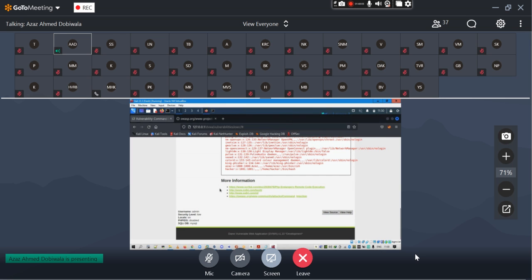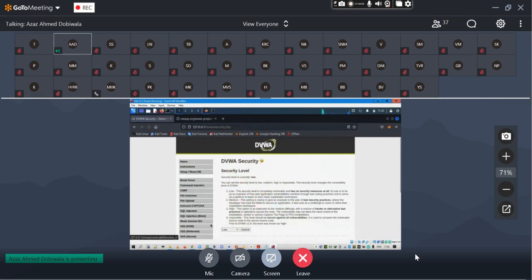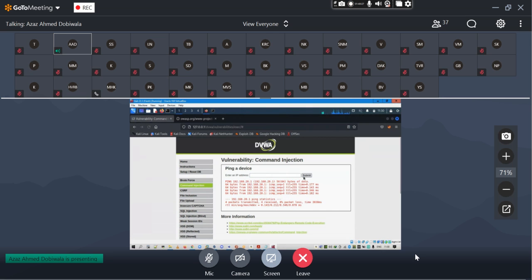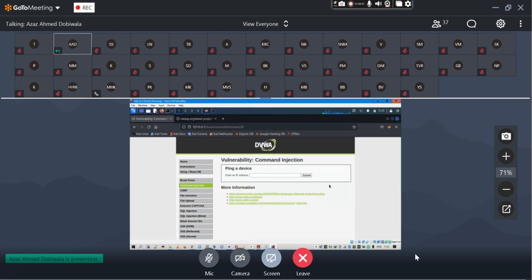So let's increase the level of security. This time I'm going from low to medium level. Let's see what happens if I run the same command. See, it is not showing. Can you see that, guys? If I say only ping, it might be working. See, it is working. But if I say semicolon ls or any other command, you see it is processing something, but it is not replying back.